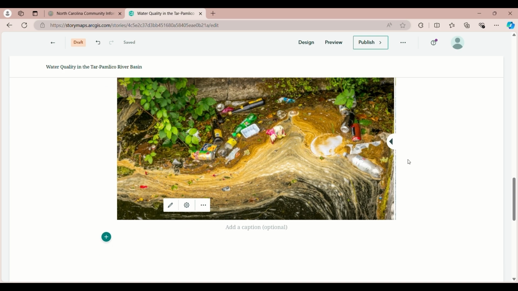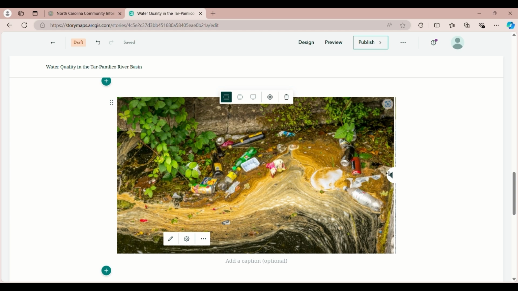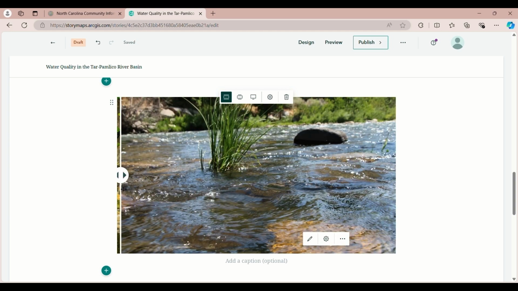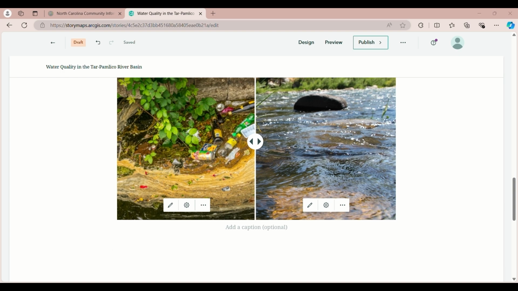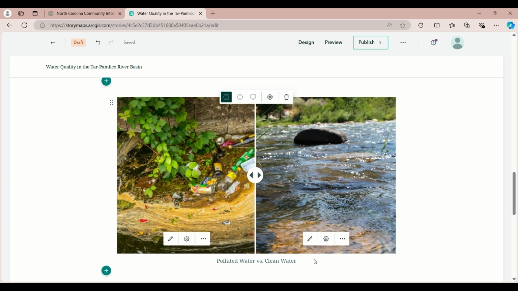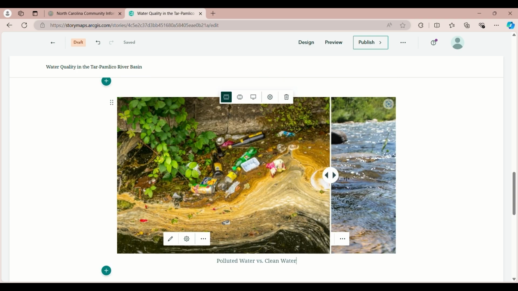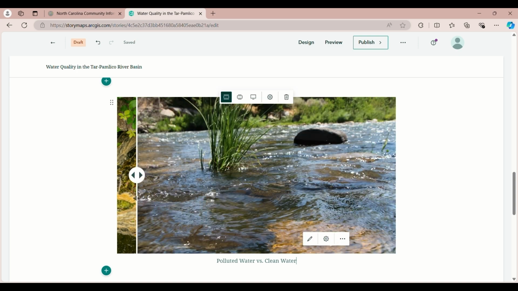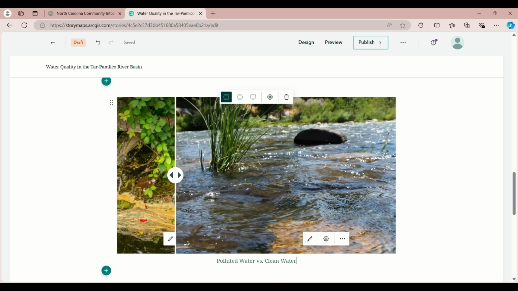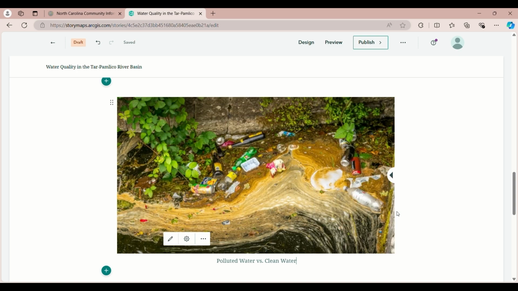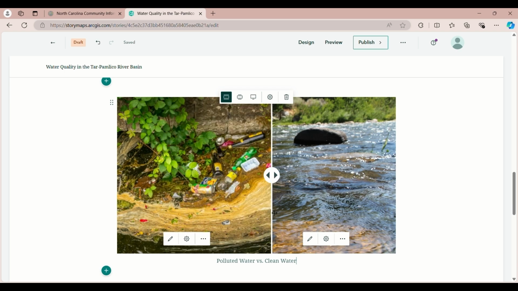So in this tutorial, I'm trying to show the difference between polluted water versus clean water. For this caption, I'm going to write polluted water versus clean water to help my reader understand that I'm trying to make a difference between polluted water and clean water. So one thing about this is that you can swipe right or swipe left just to show the difference.